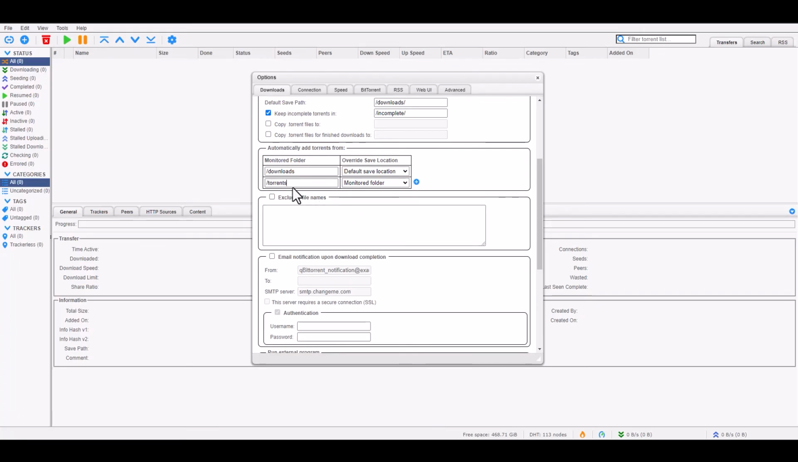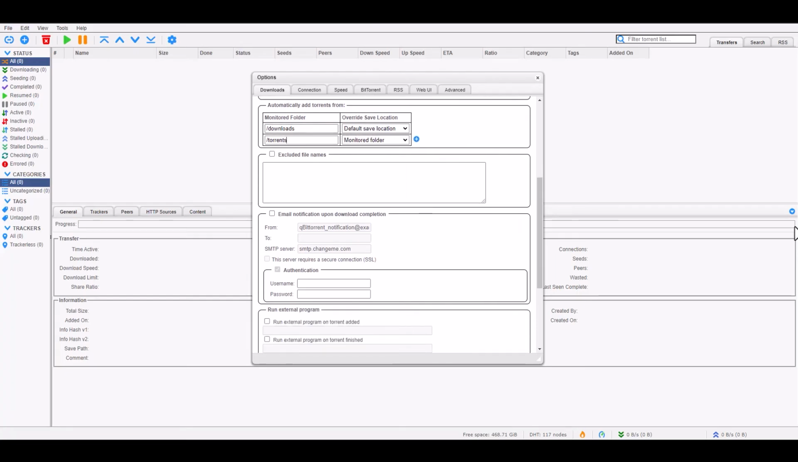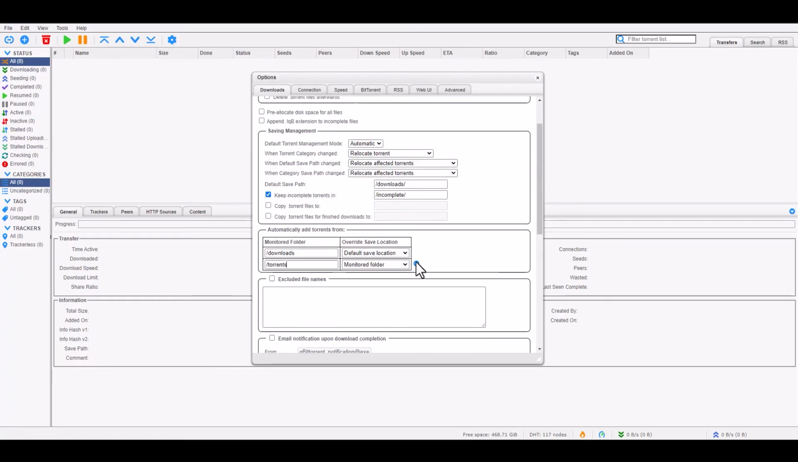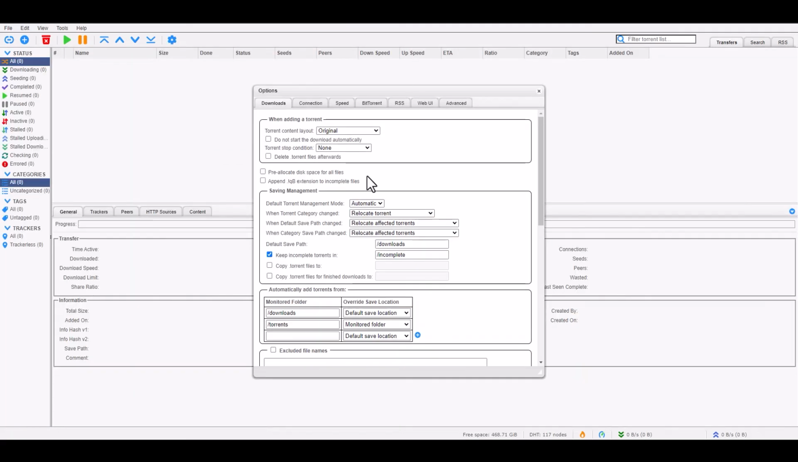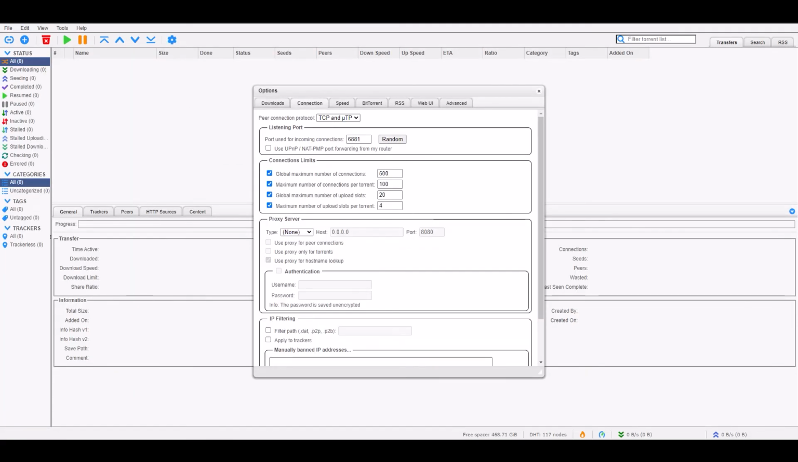So if we drop a torrent in the torrents folder, it's going to automatically add it to qBittorrent, and by default we're going to save to the downloads folder. And let's see, I think that's basically all that I have to change in this tab, so let's save that. Let's go back again. Let's go to the connection tab.